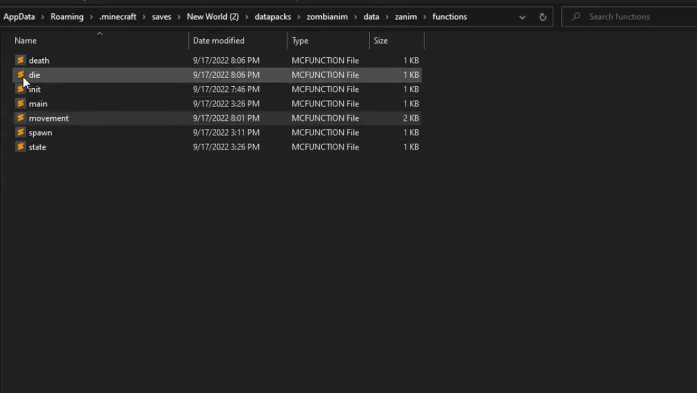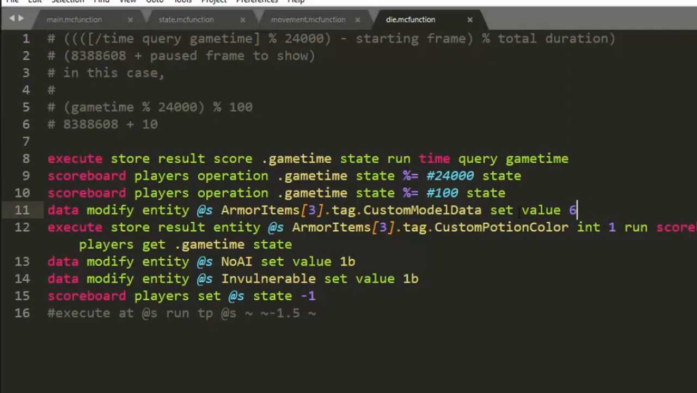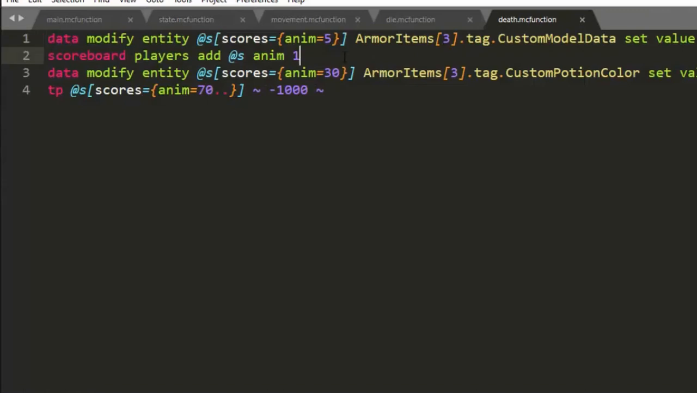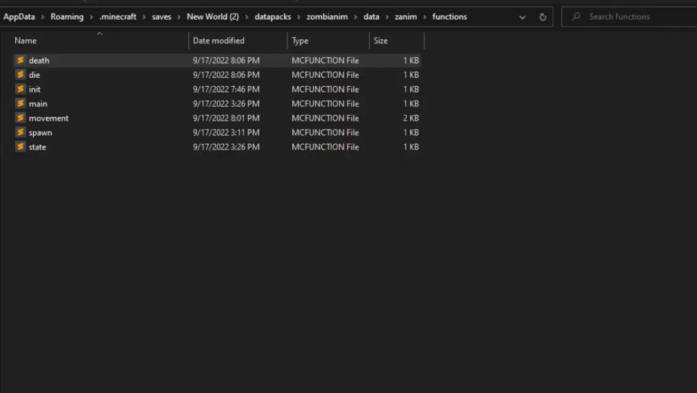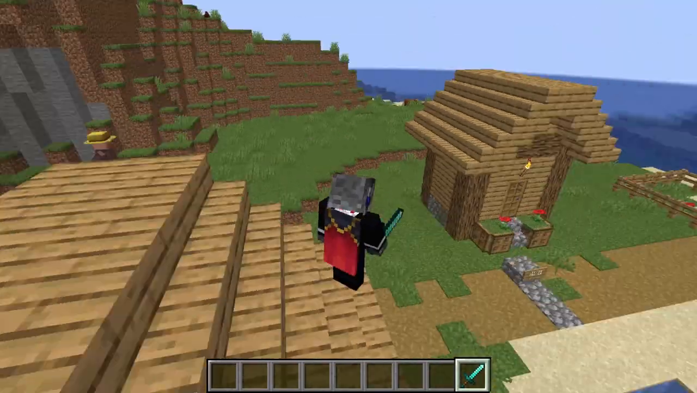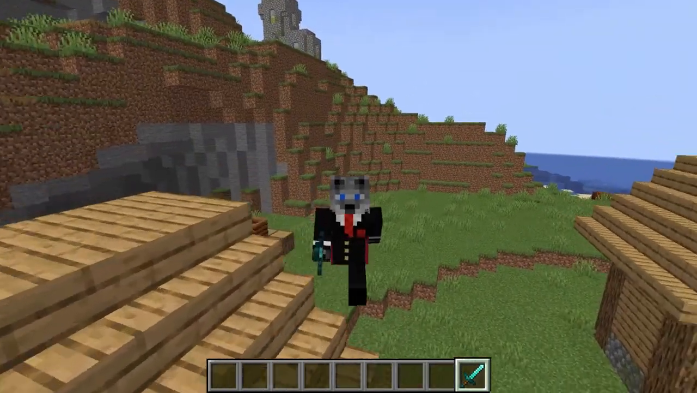So then when they die, it just changes the 3D model to the red tinted death animation, and it uses the stuff on the GitHub to start it at the correct frame, and then it just plays the animation. And while the animation is playing, once it reaches a certain point, it removes the tint, and once it reaches another point, it pauses the animation, and once it reaches another point, it kills the zombie by teleporting it into the void. So yeah, that is everything. That is how it works. That is how to use it.